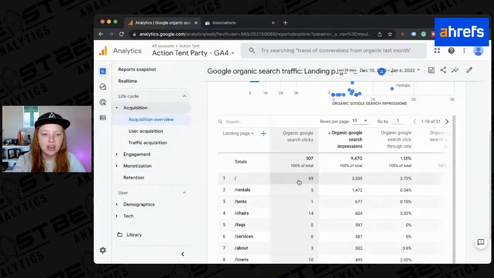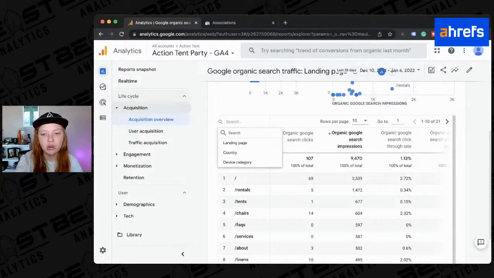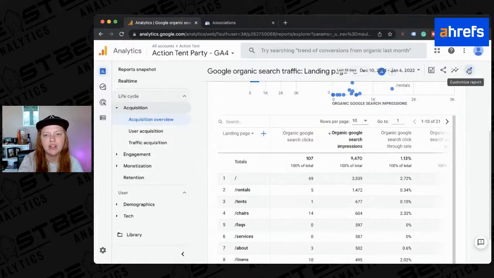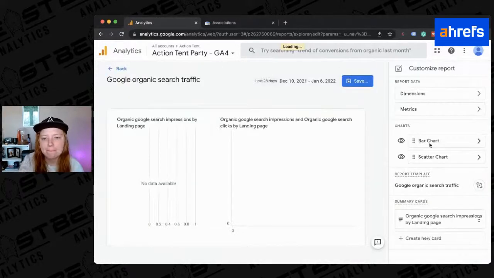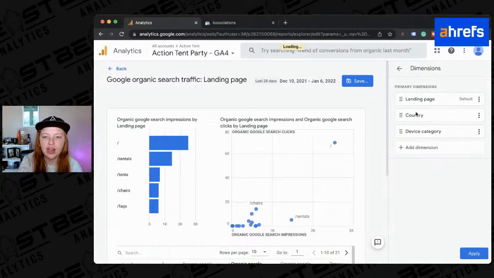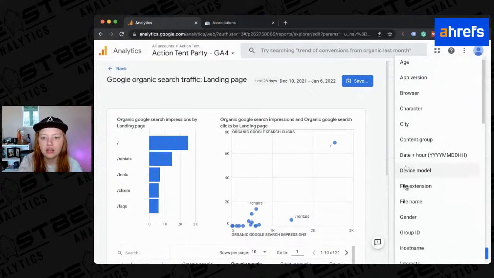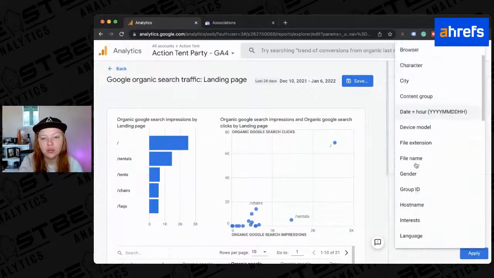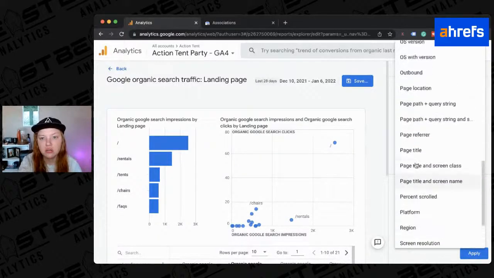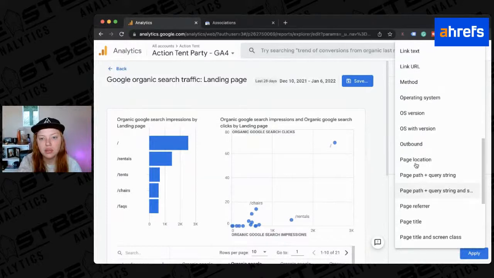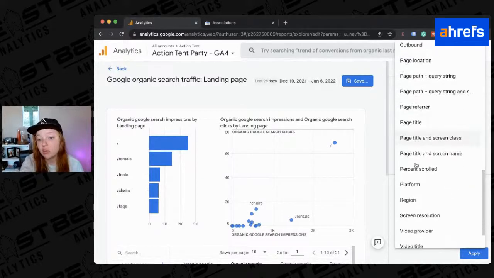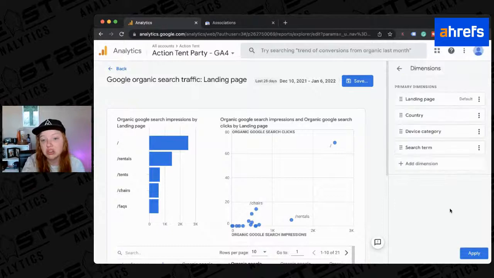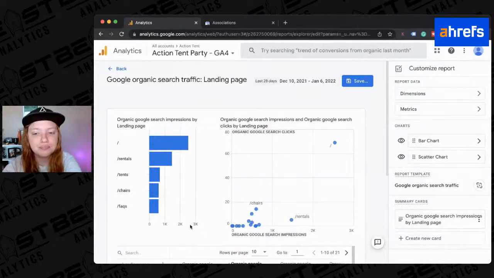You can see by landing page. You can change country, device, category, which is weird that they don't have a query here. If I customize it, I should be able to add query in. Search term. No, term and query are two different things. I'm not seeing query, so maybe that's not true. Let's see what happens.